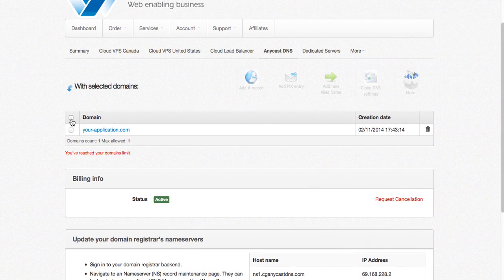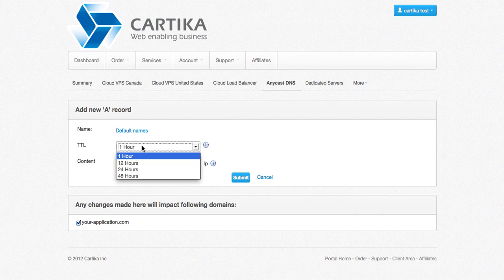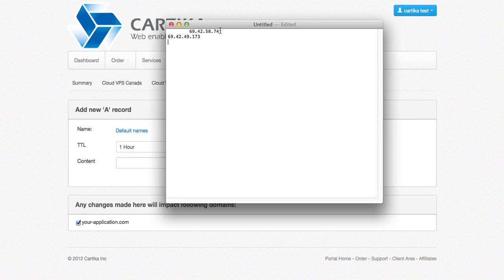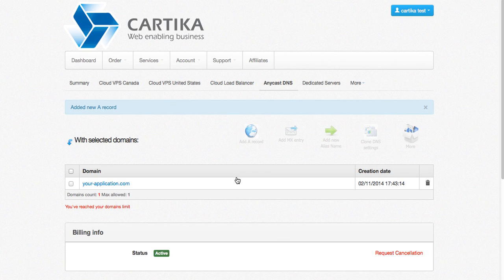So in this case, I'm going to add a couple A records. I'm going to leave it to 1 hour. Though with the Anycast system, if one becomes unavailable, it's a persistent system. It'll start targeting the other A record. So I'm going to add my 2 A records in.